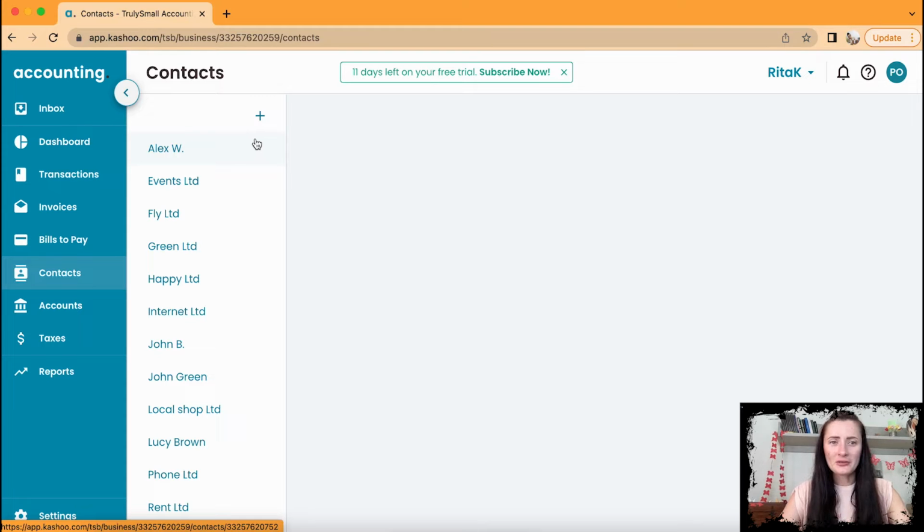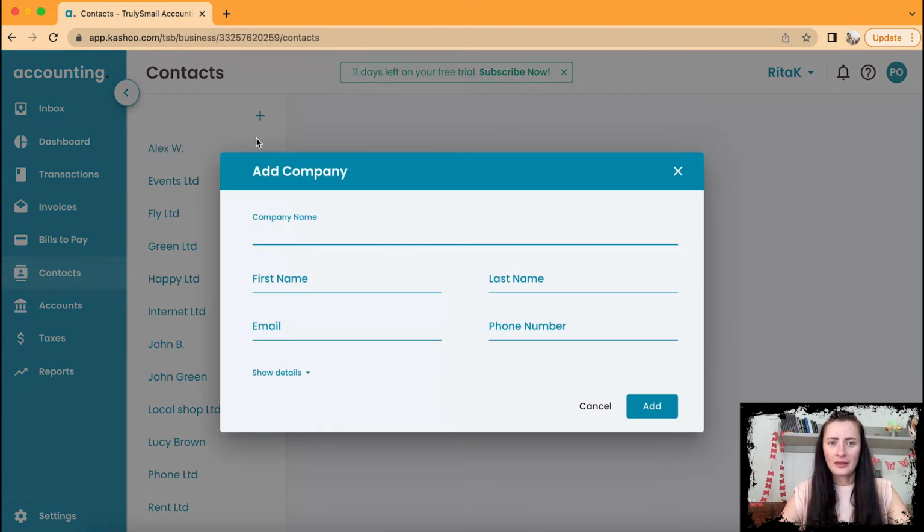So to add a new supplier or new customer, click on the plus button. Here you will be presented with two options: to add a company or add an individual. Let's start with adding a company first. Add company details.